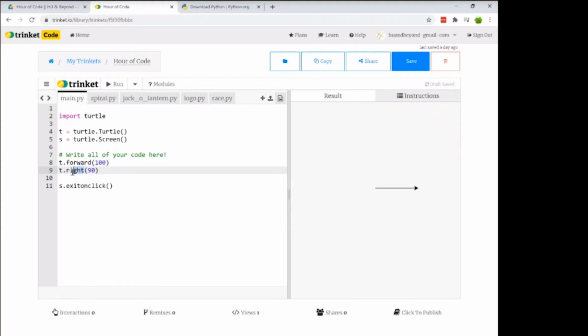Now this is another function. It's called right. And this is going to rotate our cursor clockwise by a given number of degrees. So in this case, what I'm expecting to see is my turtle to move forward and then turn right by 90 degrees. So turn clockwise. So I'm going to go ahead and run this, and you can see now my cursor is rotated so it's pointing down.